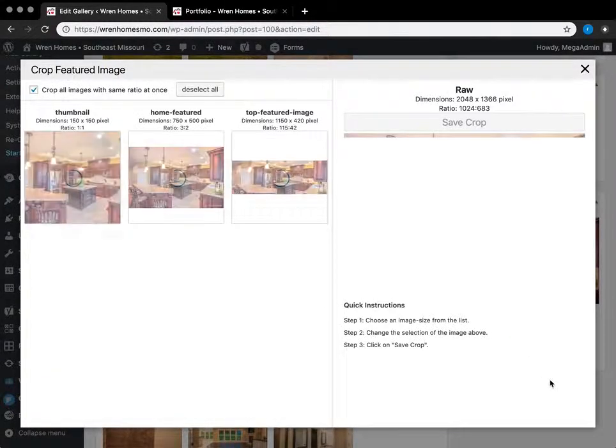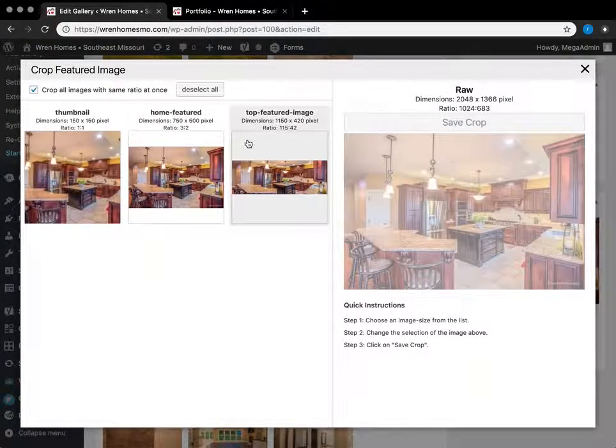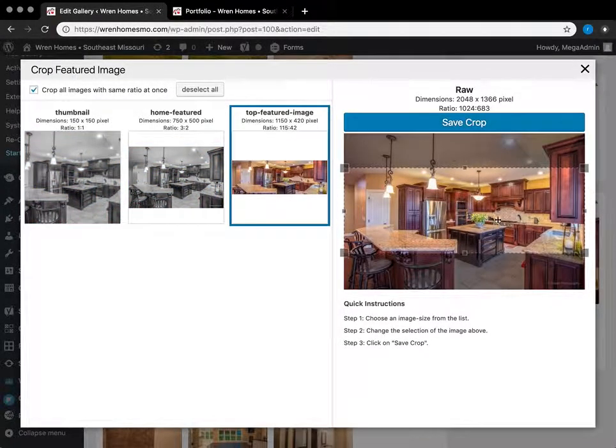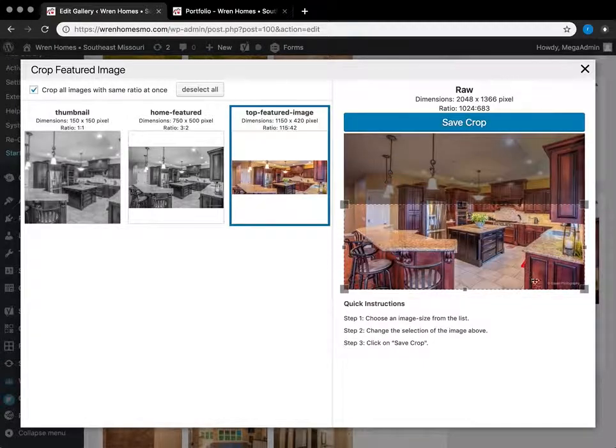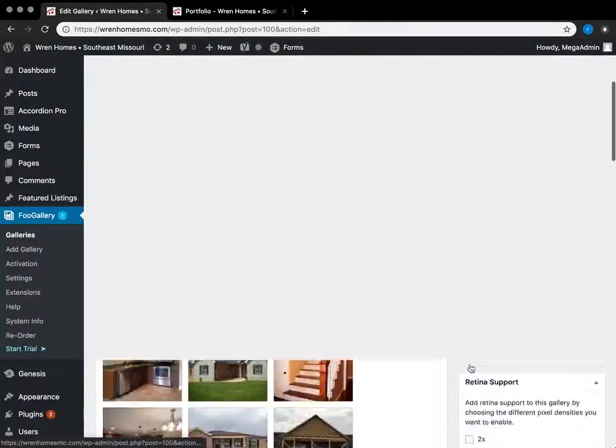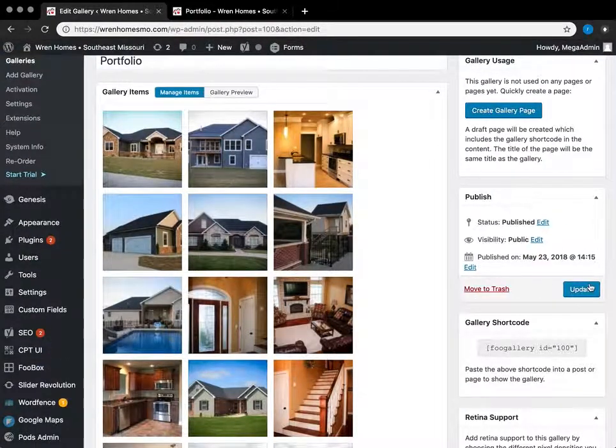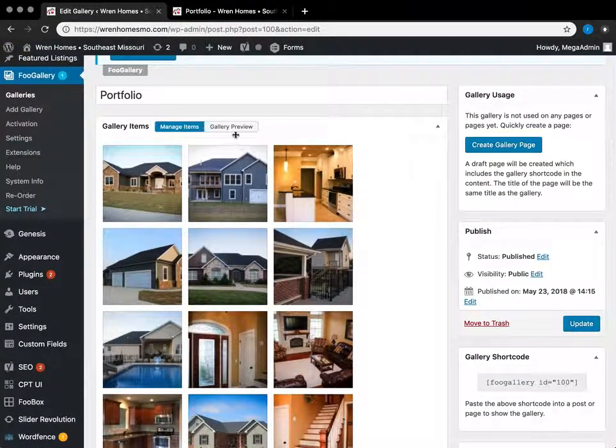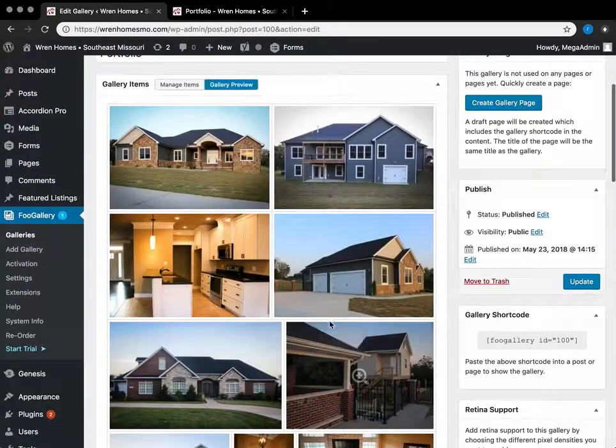And then here's how you crop it. So you want, say for the top, you'd rather have this part or the lights, you just drag it to whichever section you're wanting. And again, update everything. Here's your gallery preview. So here's the order it'll be in.